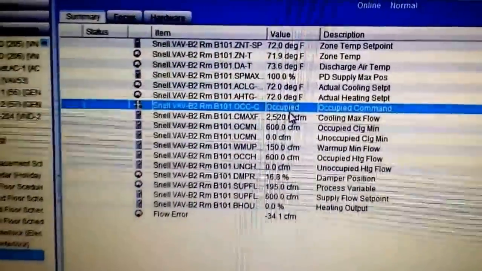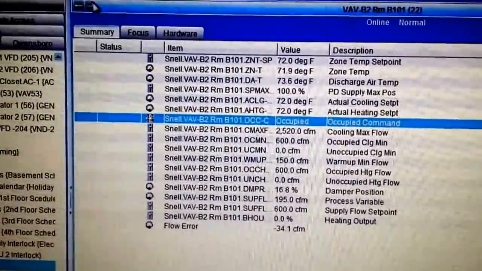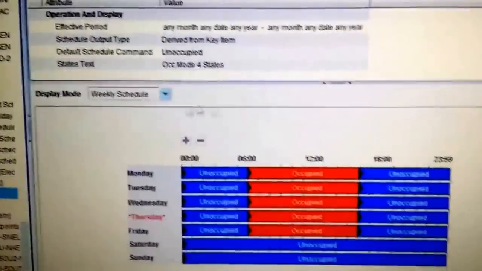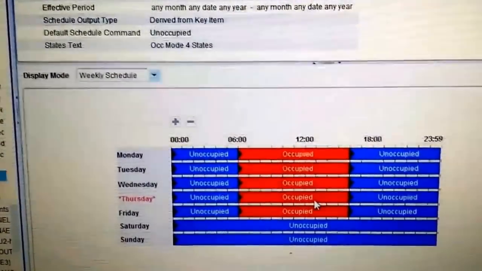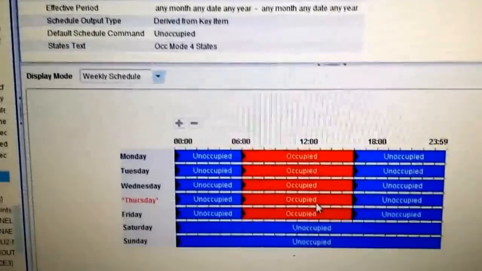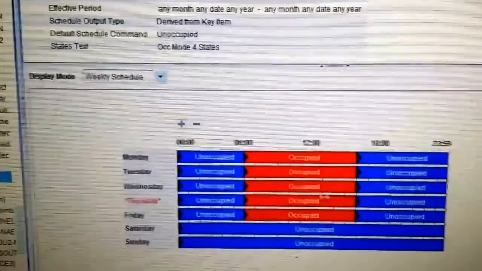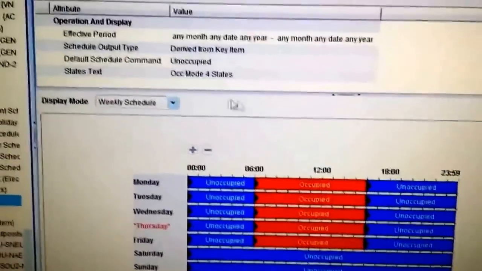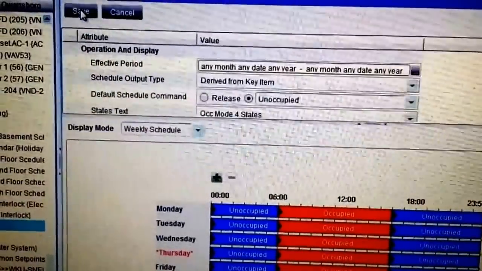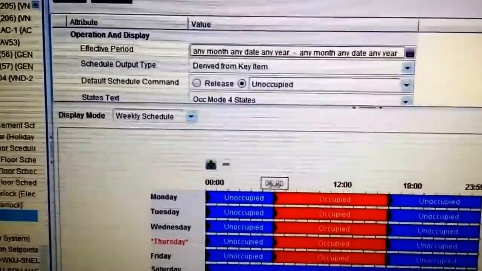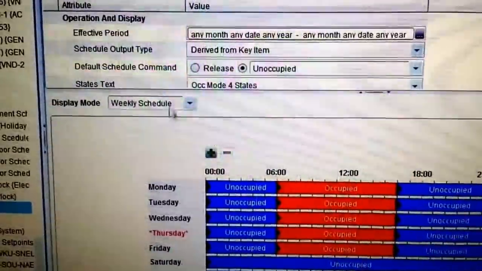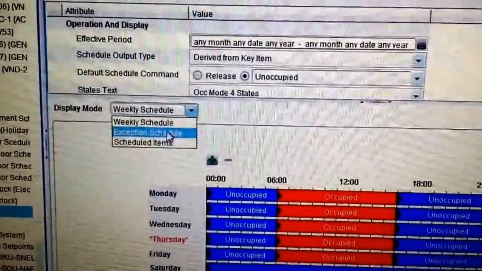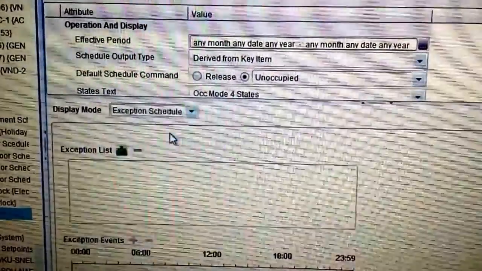Now then, let's take a minute, go back to our schedule, and suppose that I needed to run this schedule at a different time for a particular day. Or suppose there was nothing going on in this area for a particular day and I wanted to shut it down. How can I do that? Very simple. I go into my edit mode, and that is where exception schedules come in. I drop down my display mode again, and I go down to exception schedules.